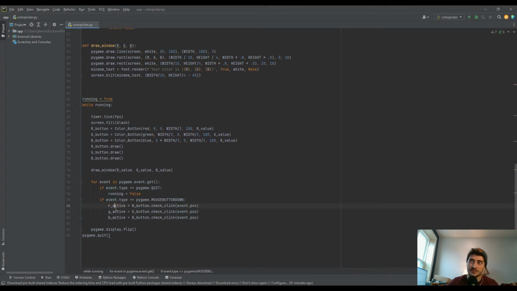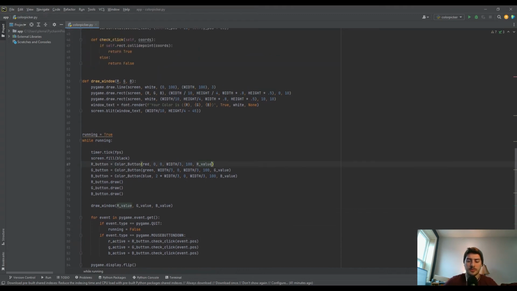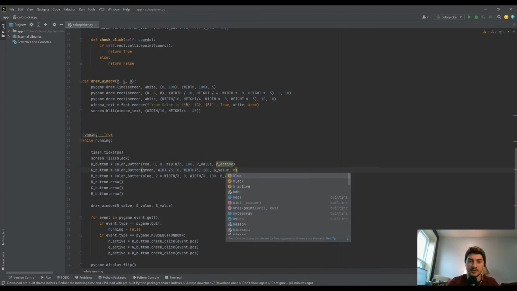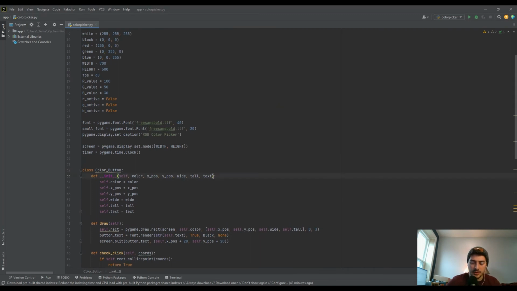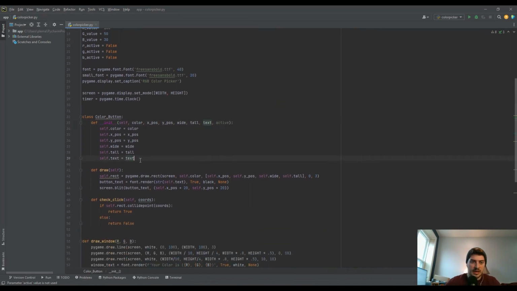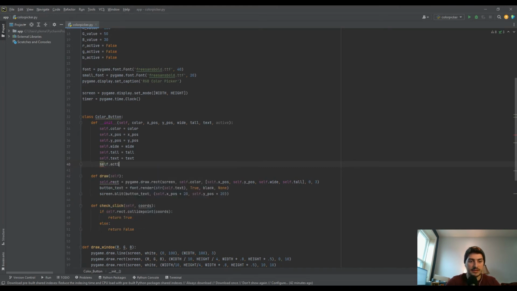Now, rActive, gActive, and bActive aren't doing anything yet, because we're not using them to draw anything. So what we'll do is also pass the active values into the button class, and we're going to use them to check if we should draw a little "yes, I'm active" rectangle around it. So we called that one text. We'll call this active, and we'll say self.active equals active. Okay?